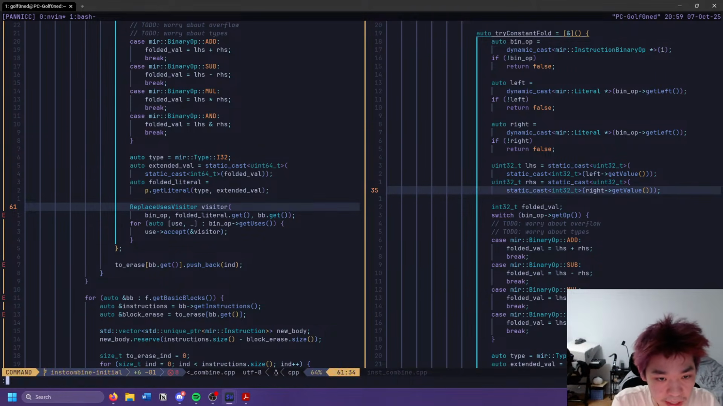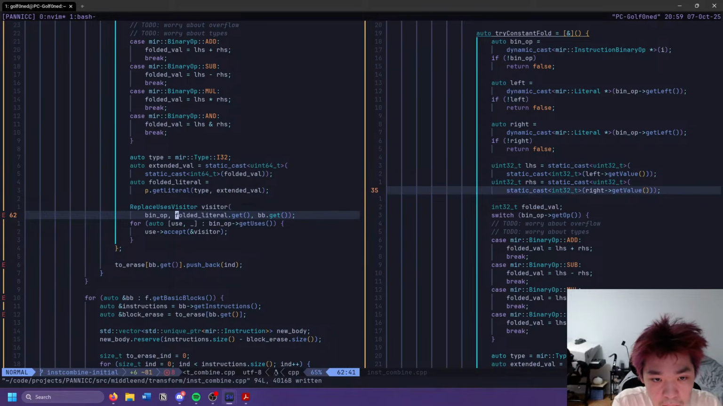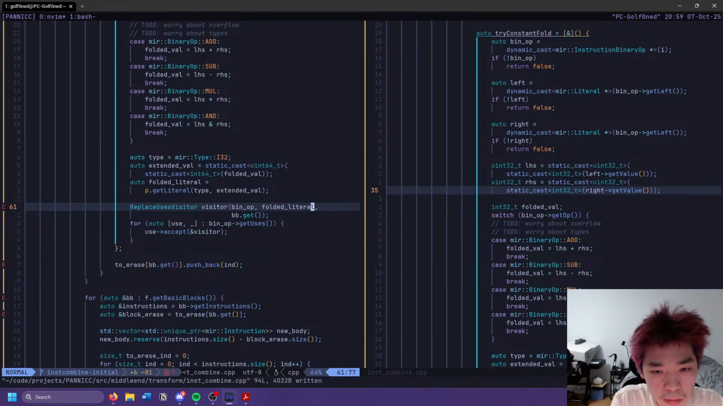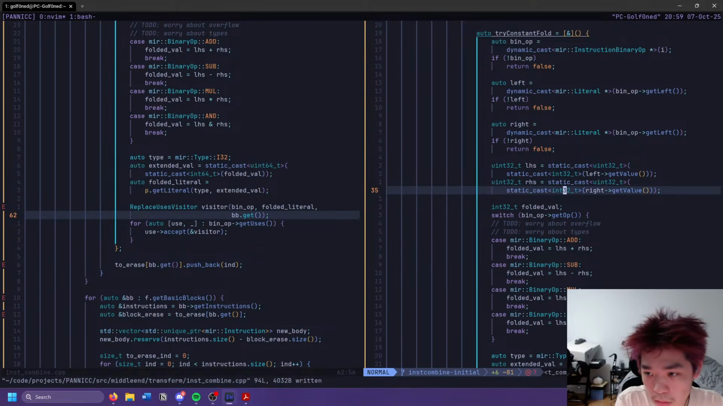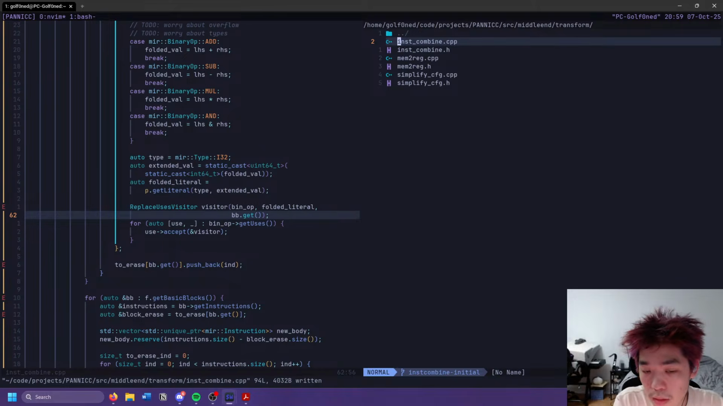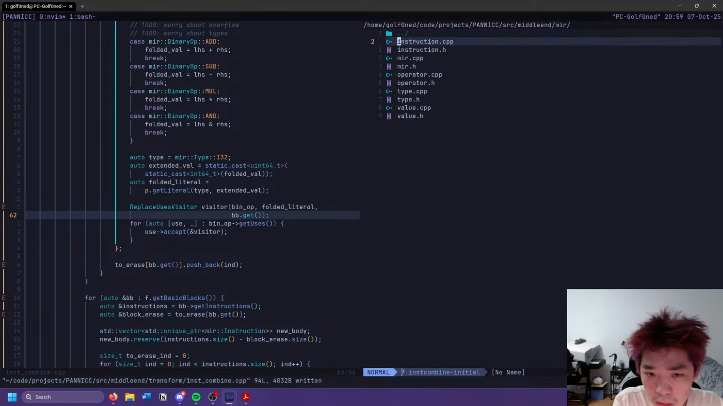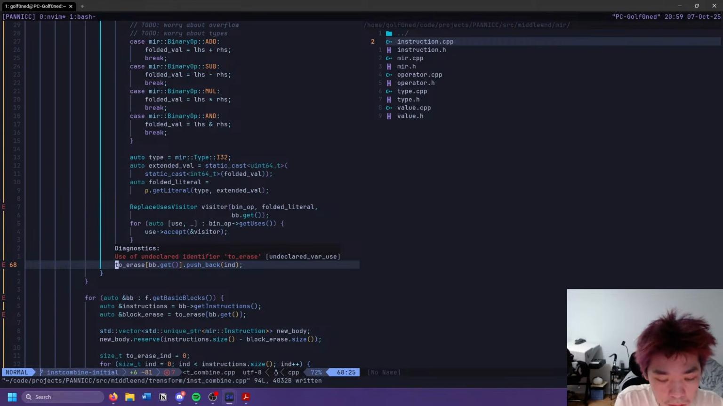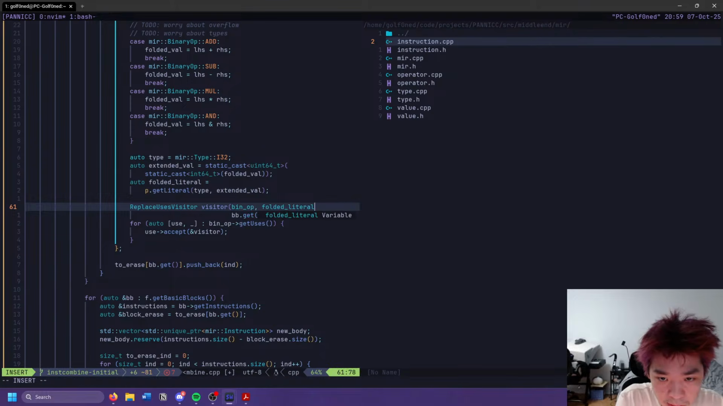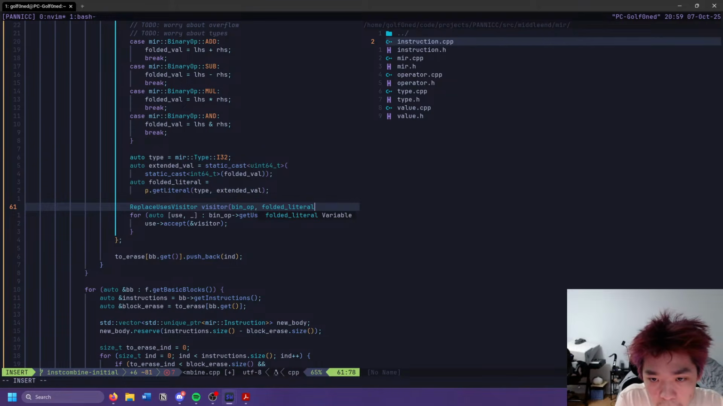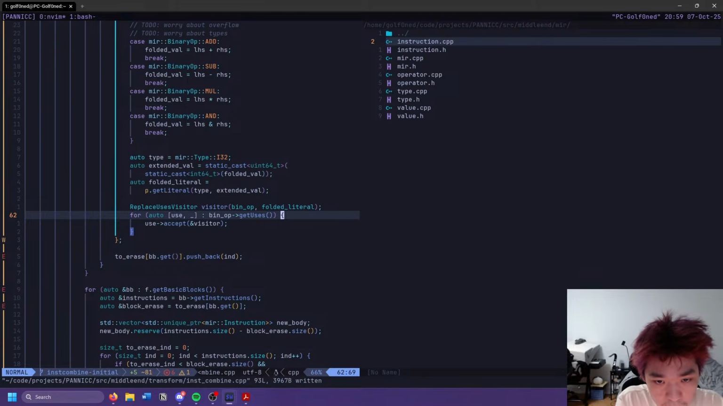We need to make the change now to the thing. We can just use folded literal now, I think. Why does this need the basic block again? I don't think this needs it anymore, just straight up. Yeah, it doesn't need this anymore. That's neat. Yeah, we'll just do it the slow way. That's pretty funny.